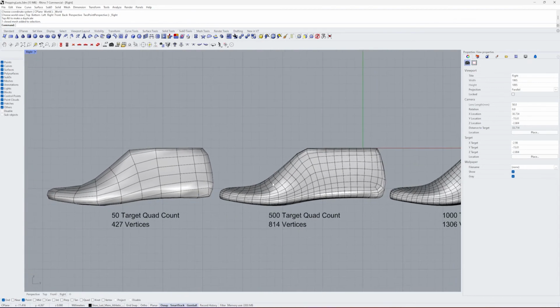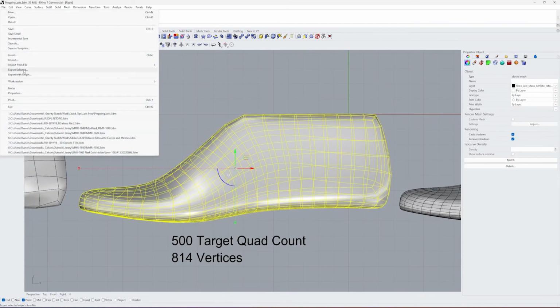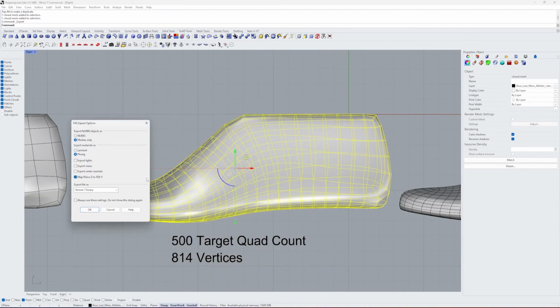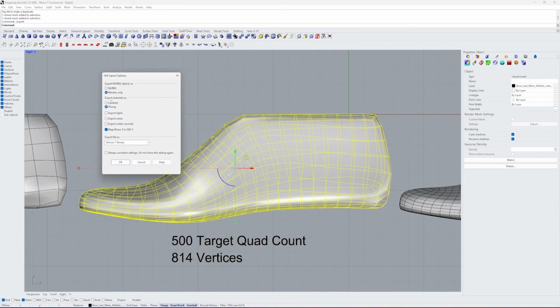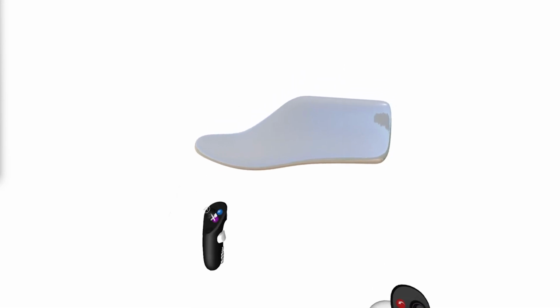Once you're happy with one of these, we can go ahead and select the one we want and then go to File, Export Selected. I am going to rename this Quad Remesh Last, and we want to make sure we save it as an FBX and click Save. In the pop-up here, I'm going to leave it as Mesh Only, Phong, and Map Rhino Z to FBX Y. And hit OK. After importing into Gravity Sketch, we can simply grab the last, click the blue edit button, click convert to sub-D icon, and then up the subdivision level. And now we have a smooth sub-D last to continue using inside of Gravity Sketch.